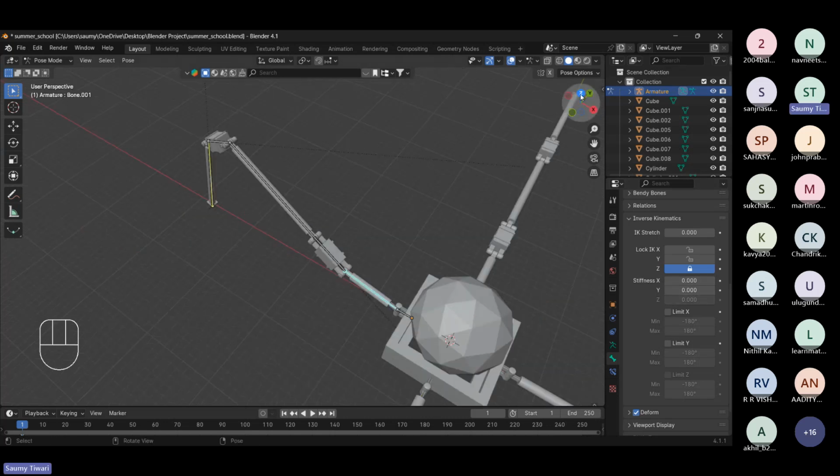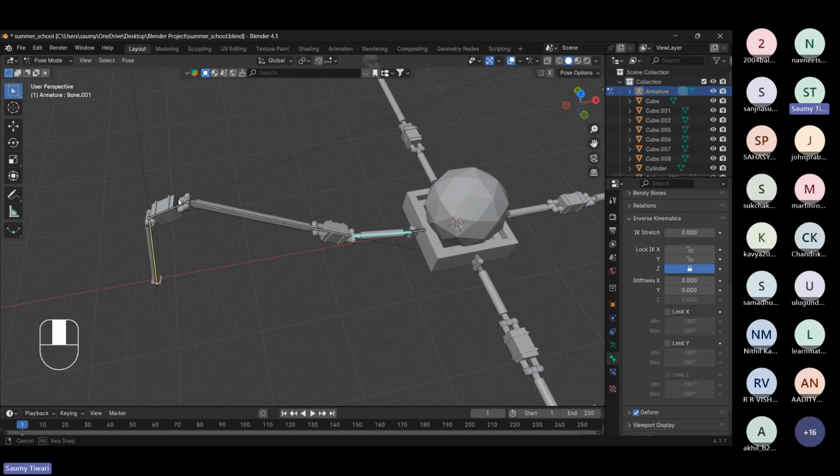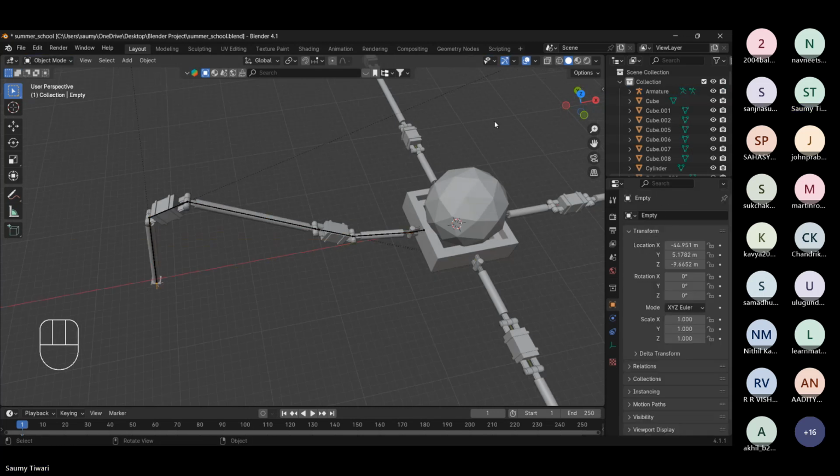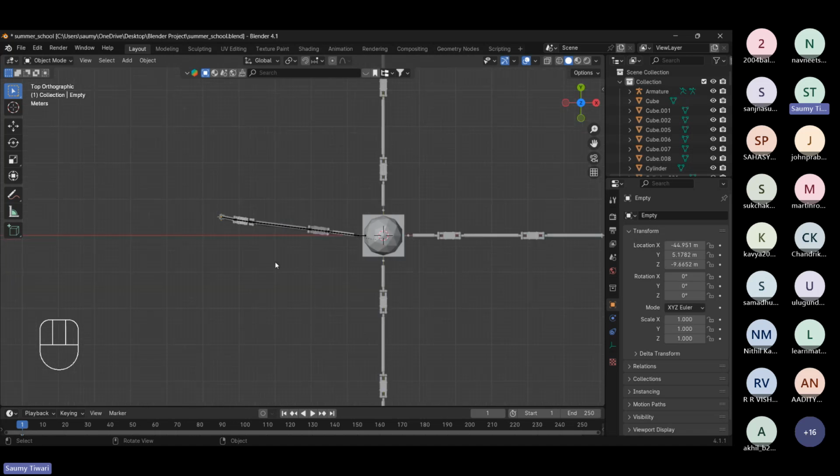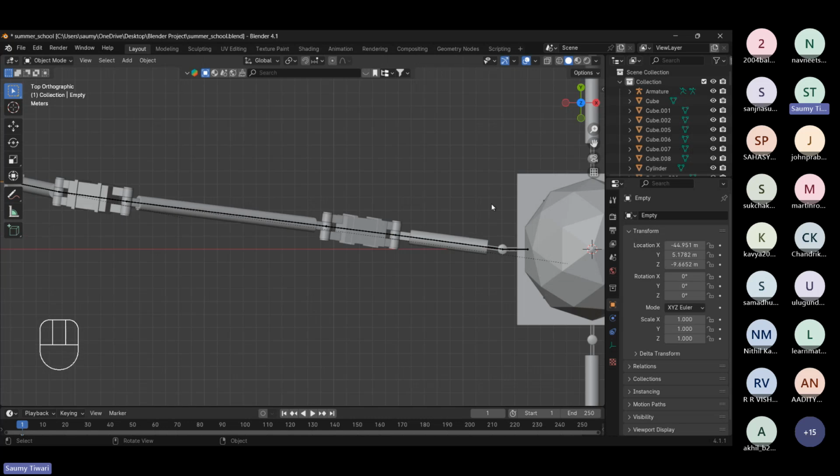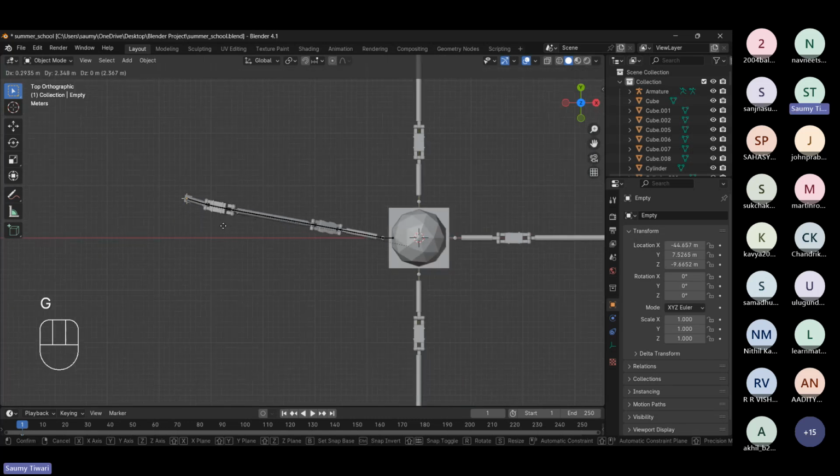Now, one more thing. Let me show you. There is another problem. Right now, if I am rotating, look at this part, which is rotating along the X angle. If I rotate, it will rotate all the way right here. I want to limit its rotation up to this on this side and up to this on this side.